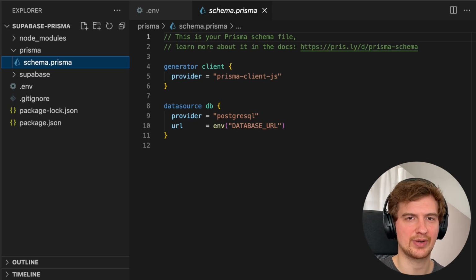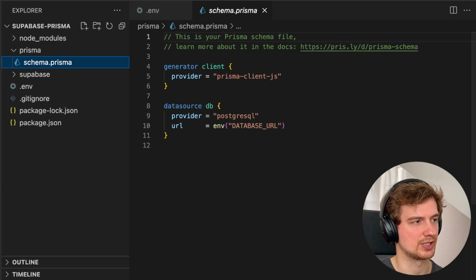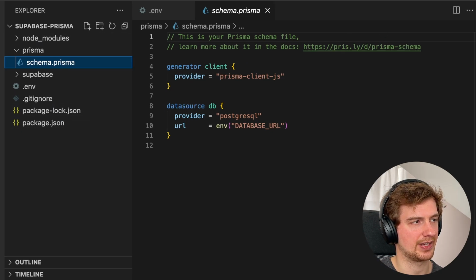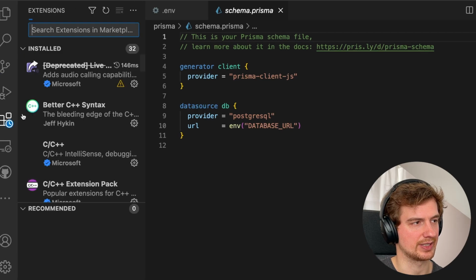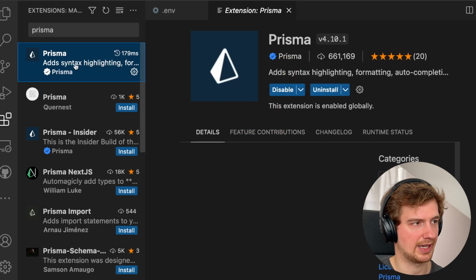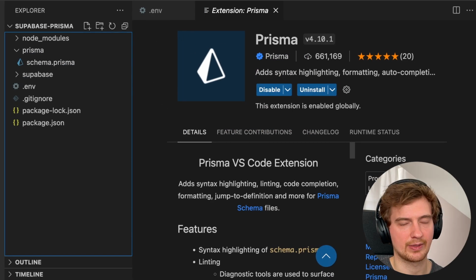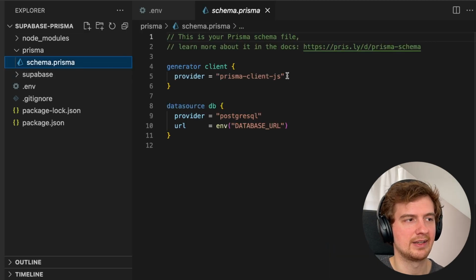Now, what I highly recommend is that you install the Prisma VS Code extension. For that, you can simply go on the left to your extensions, search for Prisma and install this extension. And what it will do is it will make working with the Prisma schema a lot easier as you get syntax highlighting, auto formatting, code completion, etc. So it's a very, very useful tool to have.